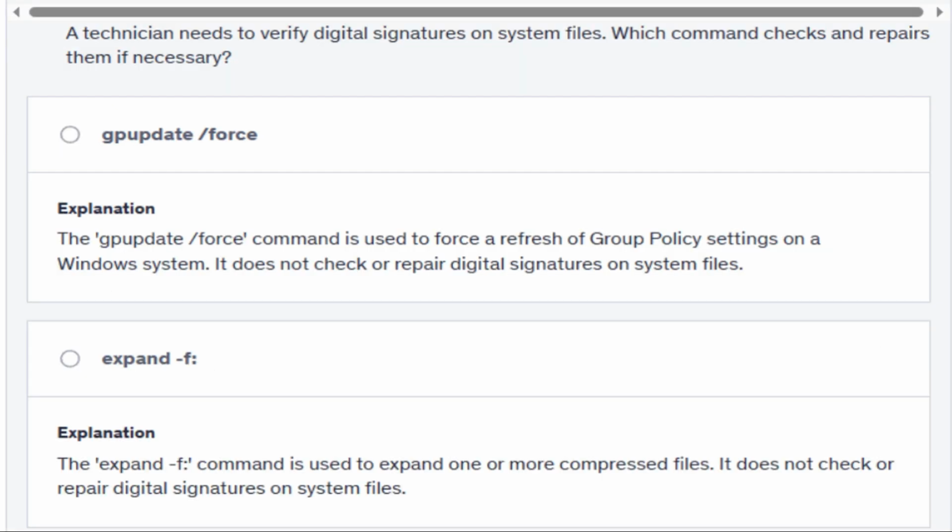The first option, gpupdate /force, is the incorrect answer. The gpupdate /force command is used to force a refresh of group policy settings on a Windows system. It does not check or repair digital signatures on system files. Second option is expand -f. This is a command used to expand one or more compressed files. It does not check or repair digital signatures on system files. That's why this is also incorrect.